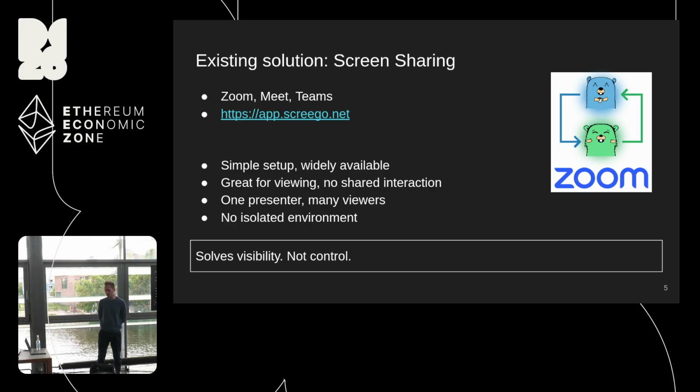You might think of screen sharing like Zoom or Meet or Teams. Those solutions don't solve the problem that we currently have because they are only there passively. So multiple people can watch. There is only one presenter. There is no interaction. There is also no isolated environment. So everything that you are sharing is your screen. You can share your tab or window. You also need the bandwidth to stream it to the internet, which requires another upload. It's a simple setup. You don't need anything. It's widely available, but it's not solving the collaboration.